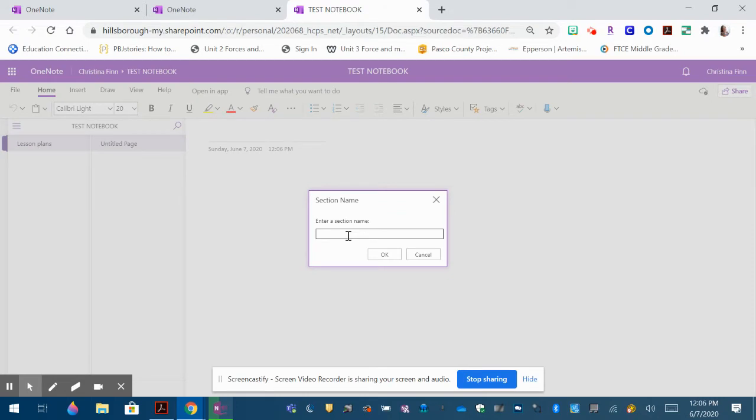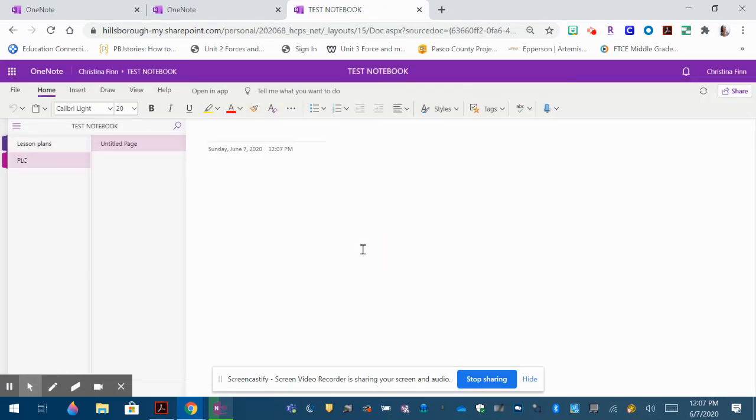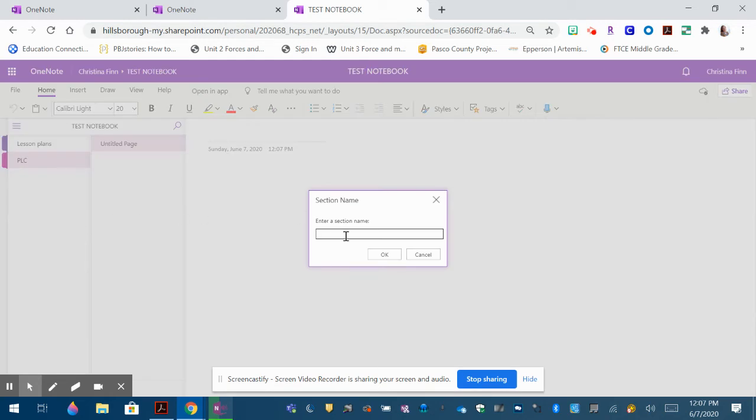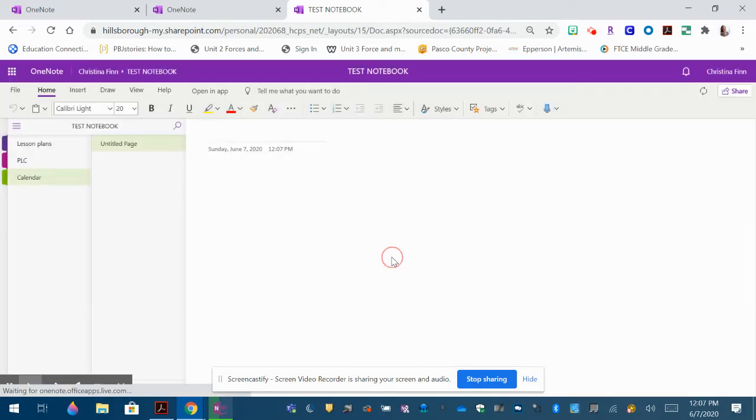And let's call this one PLCs because we all are in leadership capacities. And then the next one I always have, whoops, I don't want to change my color. My section is I have a tickler, I have my calendar in here. Okay. So now that you have your 3 files, you have your tickler. You can add as many as you want. You can do whatever you want with these.